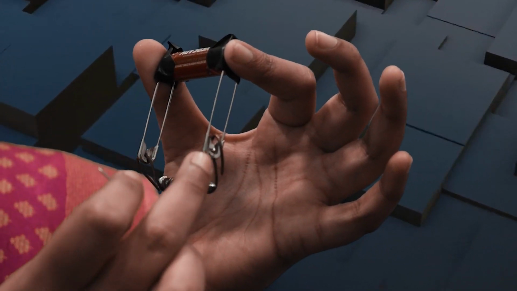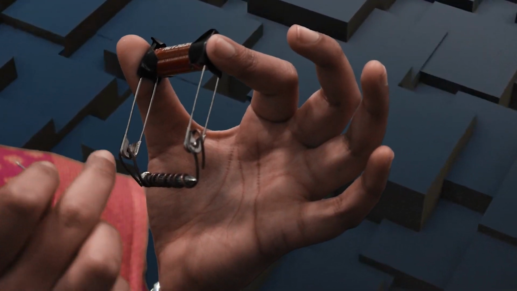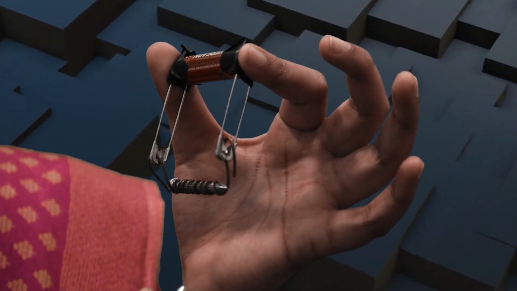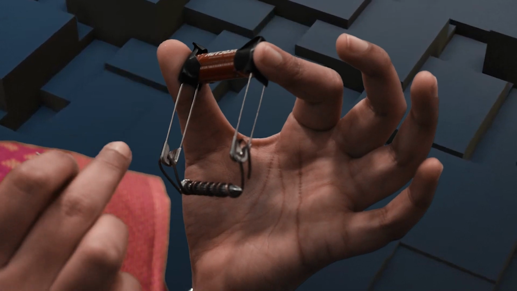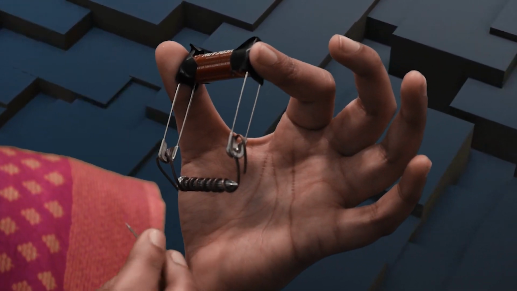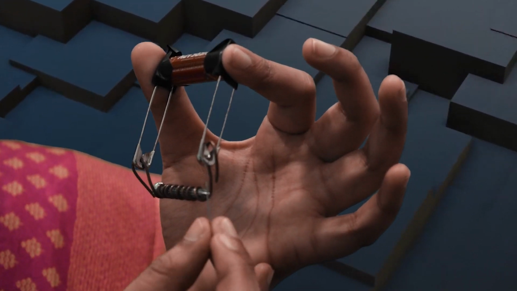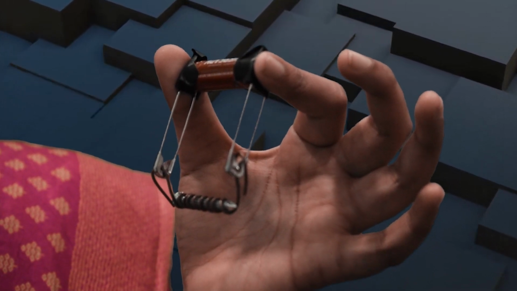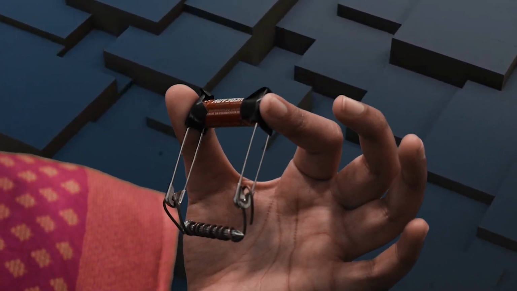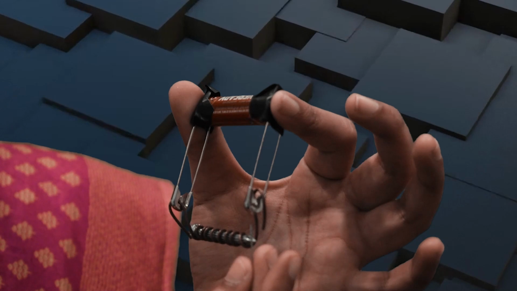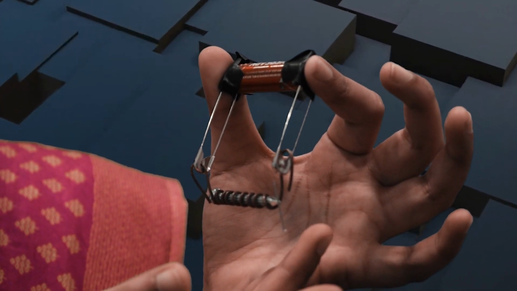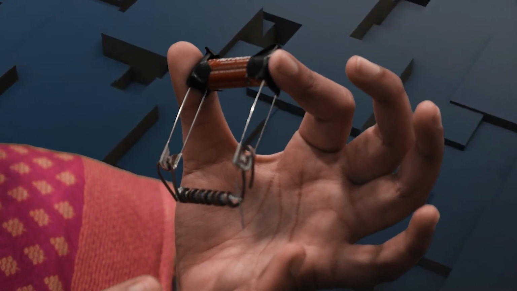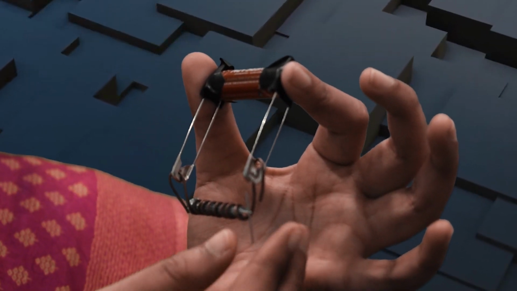The copper wire is wound over the iron nail, which acts as the core. When electric current passes through this copper coil, it magnetizes the iron core. See, when I bring a pin near this iron nail, it readily attracts the pins. It attracts the pins, and this shows that this iron nail is converted into an electromagnet.